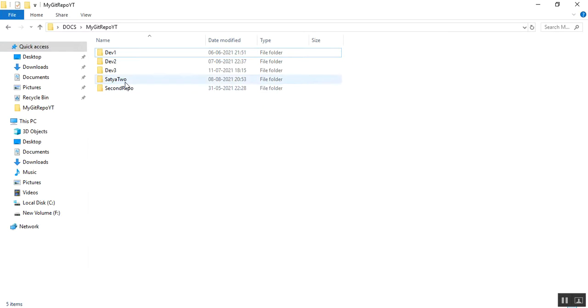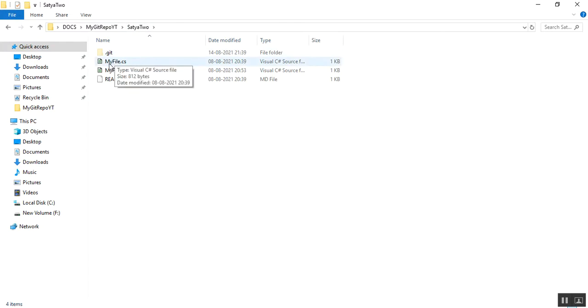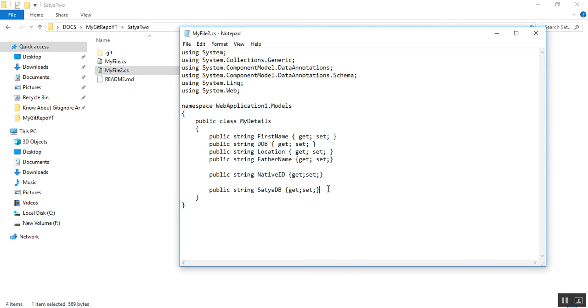I need to go to the repository we were working on in my last video, part 21. Here in the Satya2 repository there are files called myfile.cs and myfile2.cs. I need to modify myfile2.cs and add one new property. For that I'll open it in Notepad in edit mode and add one property. Instead of writing everything, I just copy this one and paste here, and I'll modify the property name to GitIgnore. So GitIgnore is the property name, and I save the changes and close this.